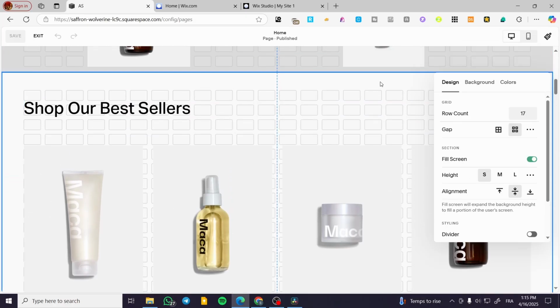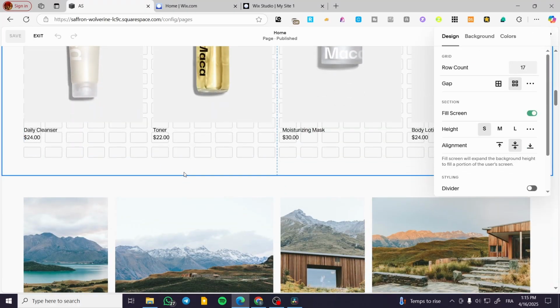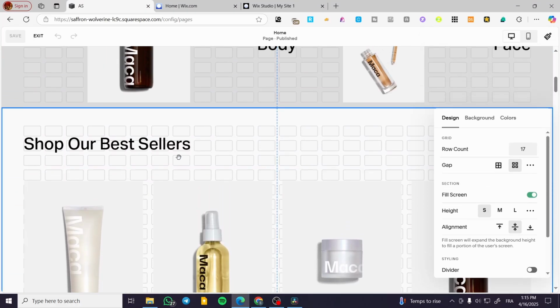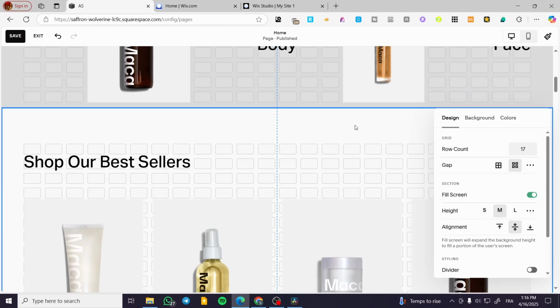Now, I don't know if you have noticed or not, at the top and also the bottom, we have some paddings. And that means that it is going to be the spacing of the section. How can we manipulate that? Basically, it is going to be implemented into the height. So if I click on one of the three choices, like M, it is going to increase the spacing right there.